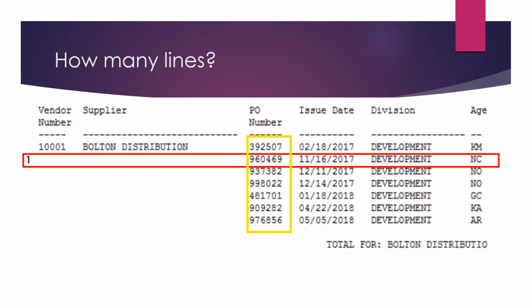We can tell this is Bolton distribution. We can tell from the purchase order number and from the issue date, among other things, that this is a separate transaction. So do not think in ACL terms, or what you might think are ACL terms, if you do not yet know in human terms exactly which things are transactions.